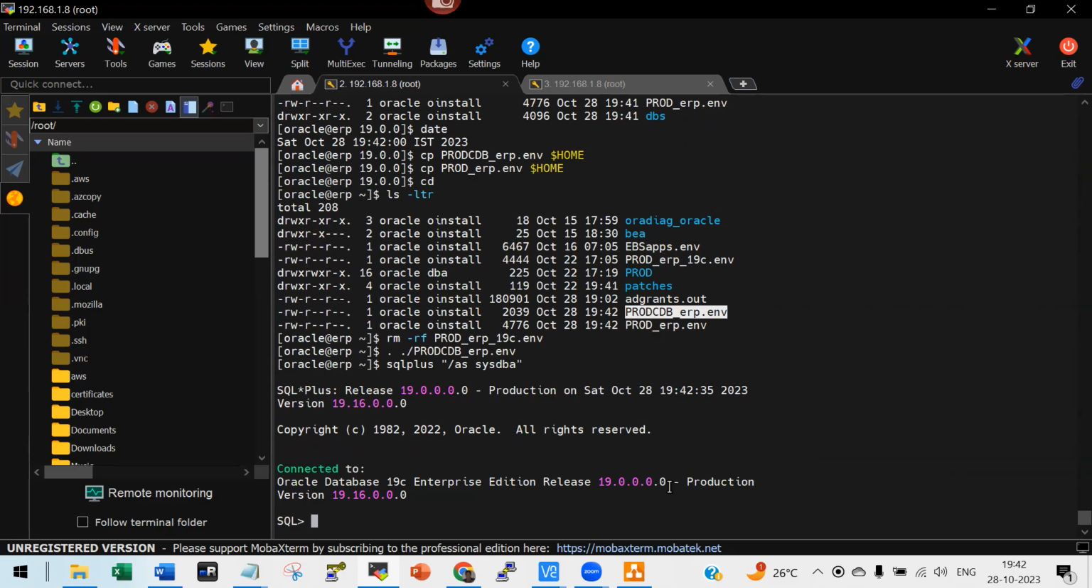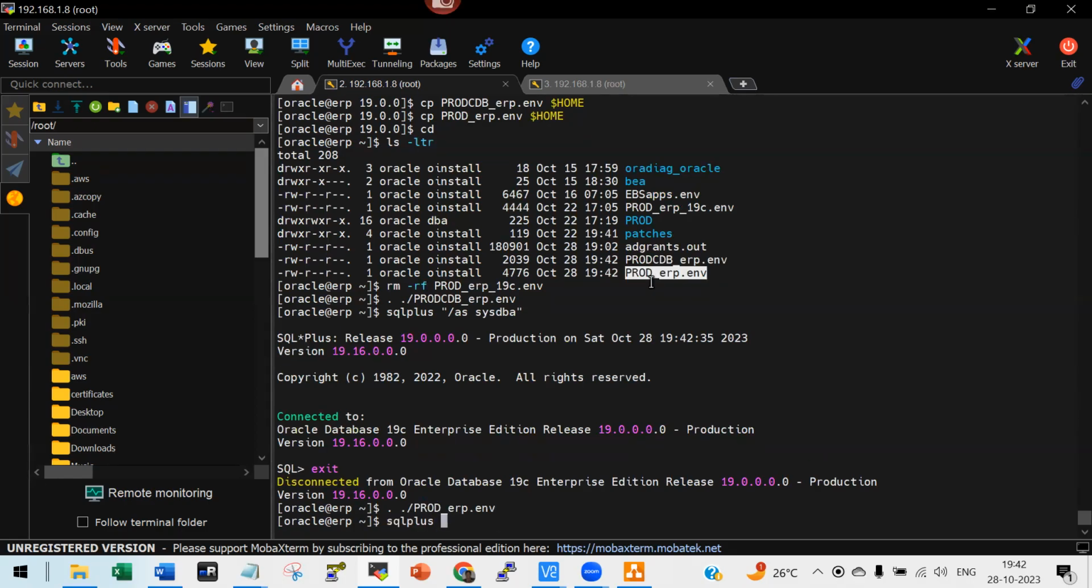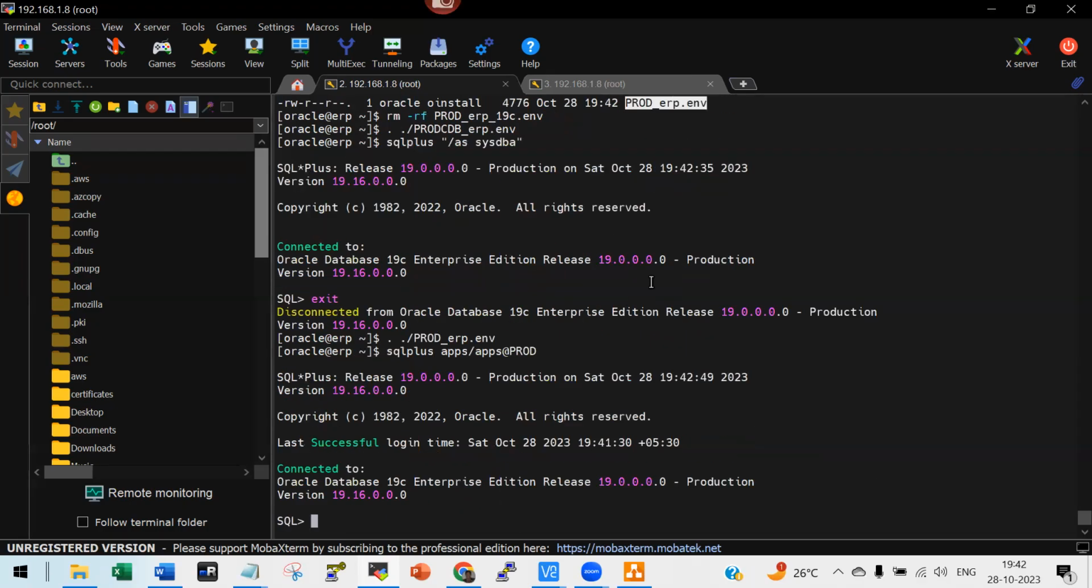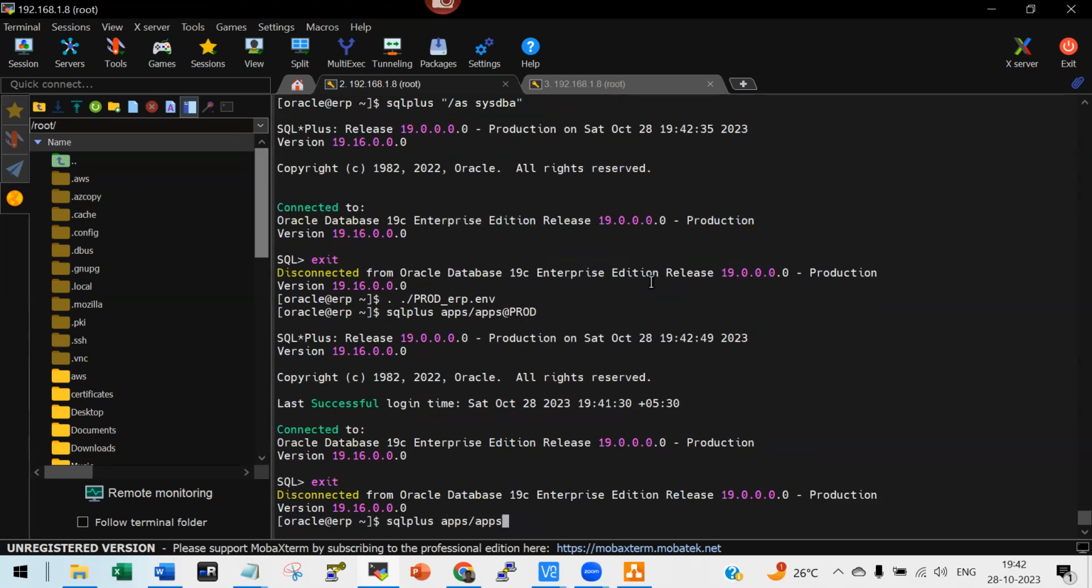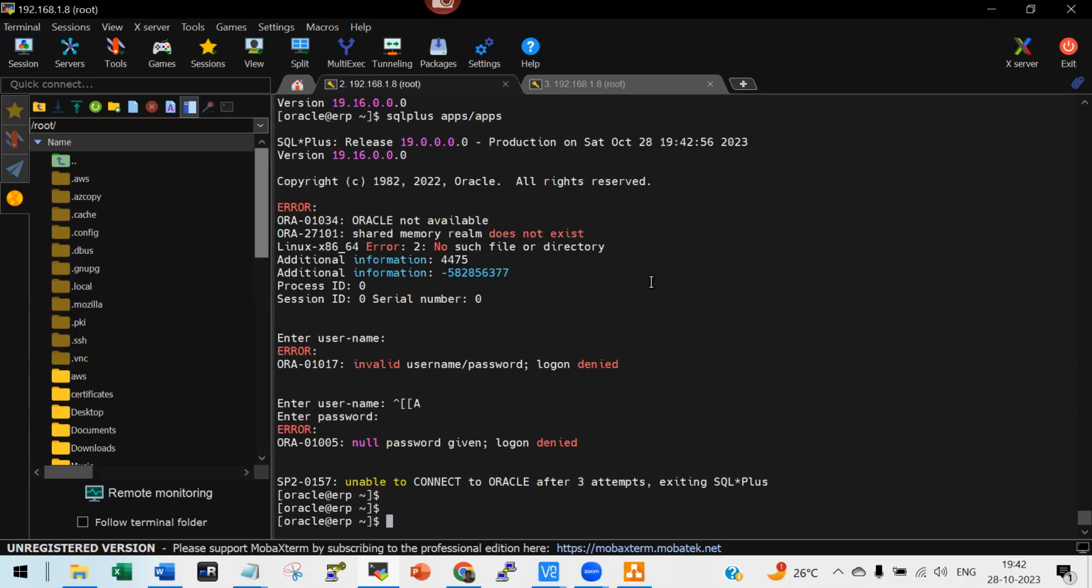Yeah. So this is the new one. And the other one is, if you want to connect to PDB, you say SQL plus apps at prod. See, you connect like this. So it is working fine. So you cannot say it will not connect. You have to give at prod.